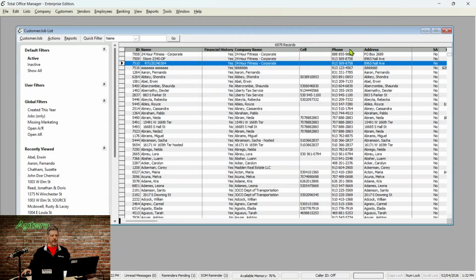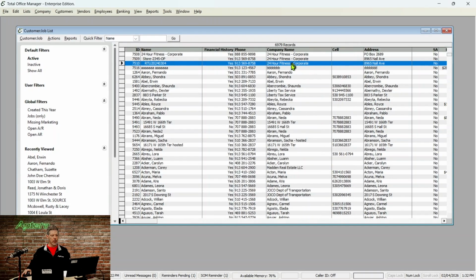Also, rearrange the columns so that the more important columns are where you want them. That is saved by user. Each of these is saved by the user. What columns you have, the arrangement of the columns, the width of the columns, all of that is saved by user. So when you log back in, there it shall be.